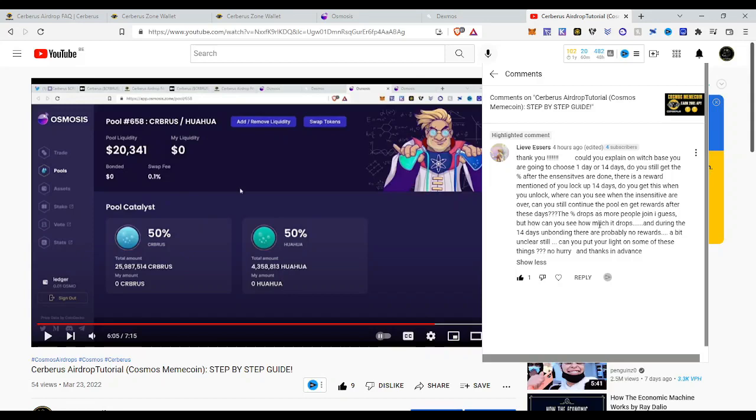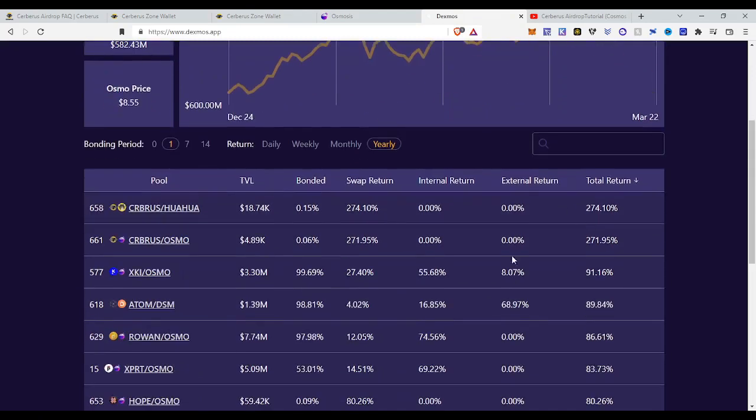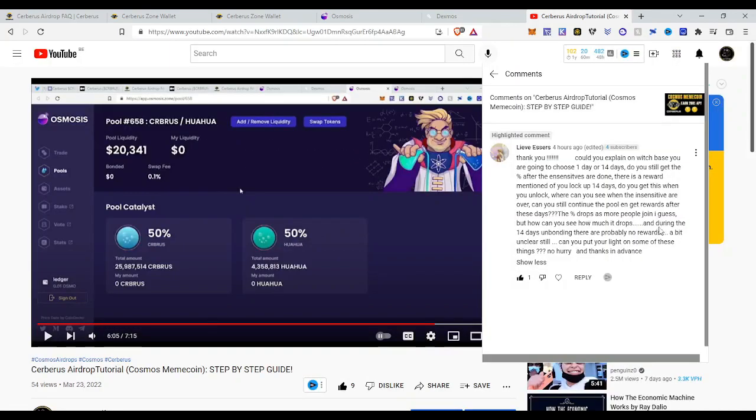But how can you see how much it drops? If you want to see how much it drops, normally you can see it right here on Dexmos. So if you go back, and during the 14 days in bonding, are there probably no rewards? No, there are no rewards in that period.